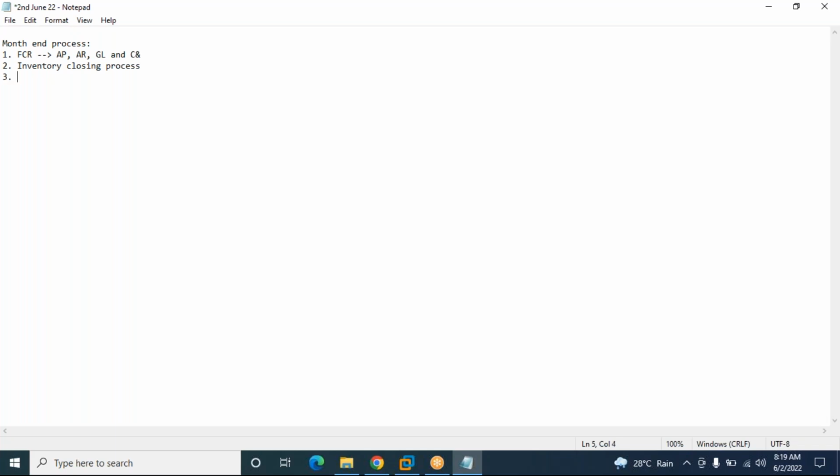Third one, fixed asset depreciations. As a best practice, every month you need to execute fixed asset depreciations. You need to post fixed asset depreciations. Okay, next.